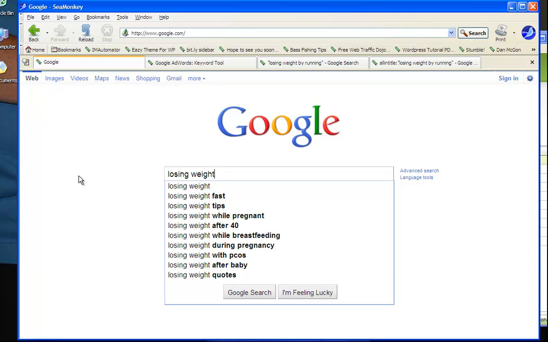These are longer tail keyword phrases, like losing weight fast, losing weight tips, while pregnant, after 40, etc. So it's trying to tell you that these are phrases that people commonly search, and is that really what you're looking for? Now, if it was, I could just go down the list and click one and go right to that page to see what information I'm searching for potentially.